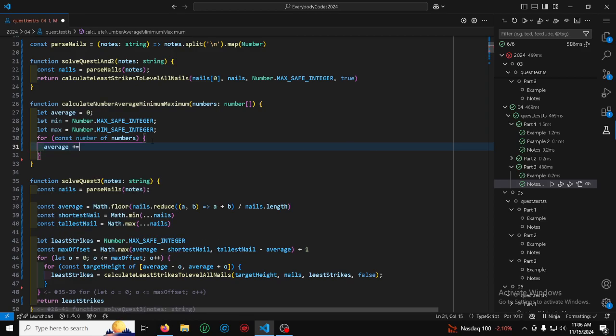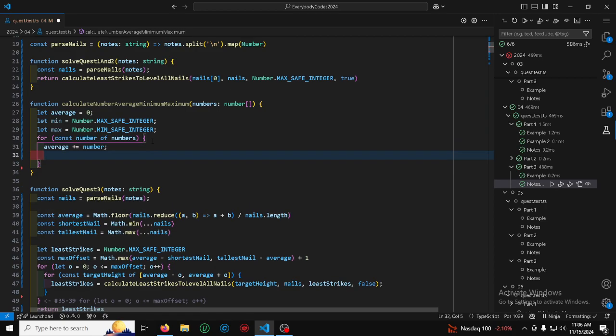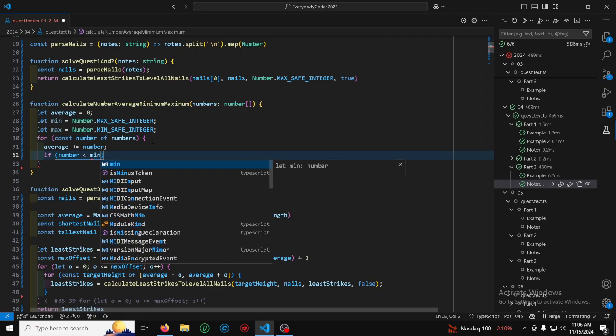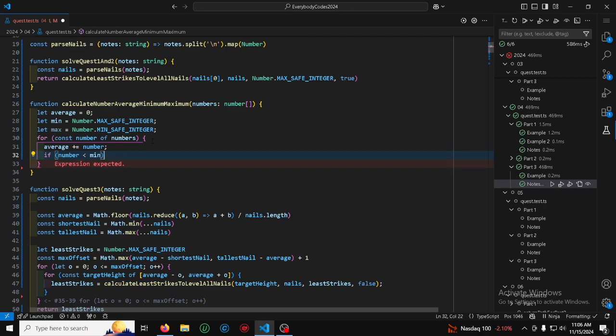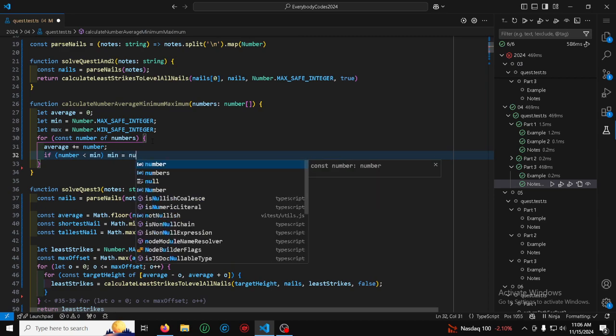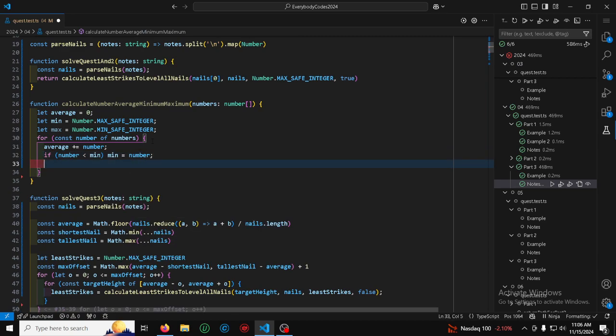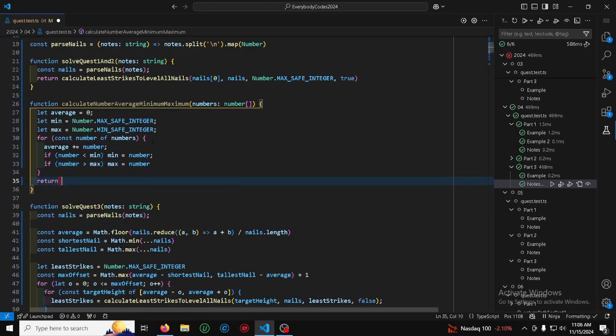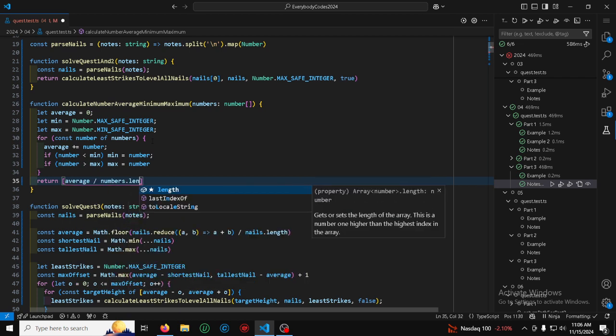Average plus equal number. If number less than min, min equals number. If number greater than max, max equals number. Return average divided by numbers dot length.